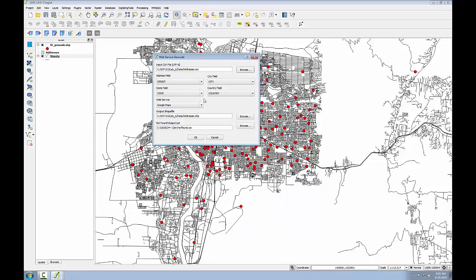Google's geocoding engine requires a few more data elements. So in addition to street, it also asks for a city field, a state field, and a country field, which again, since they're named logically, the tool's picking up on automatically, but you can always click the drop down to change that if it's not picking the correct field. There's 2 services available here, Google Maps and OpenStreetMap. I'm going to use the Google Maps service.